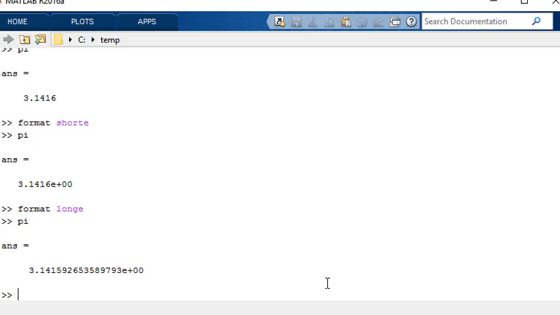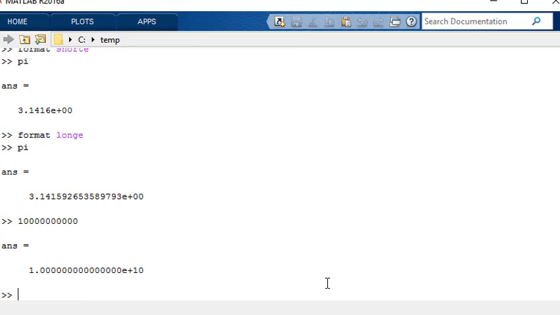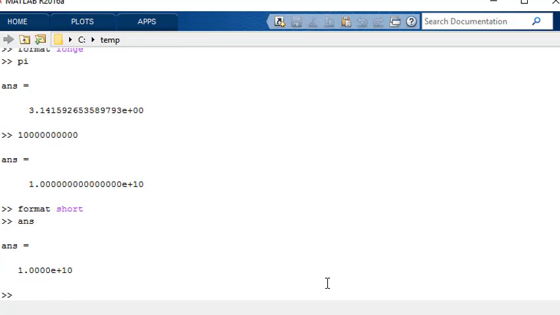I work in engineering, and in engineering we like our exponents to be multiples of 3. So if I have a number like 10 billion, MATLAB will break into scientific notation, even if I had format short there. It'll show it to me as 1 times 10 to the 10th, which is entirely correct. But a lot of times in engineering we would prefer to see this as 10 times 10 to the 9th.